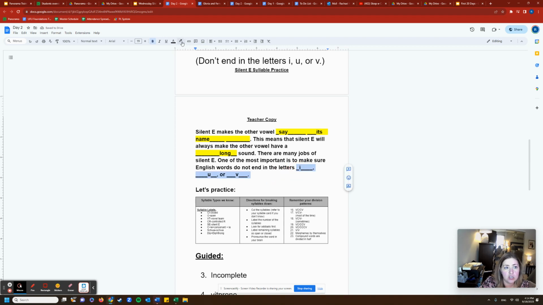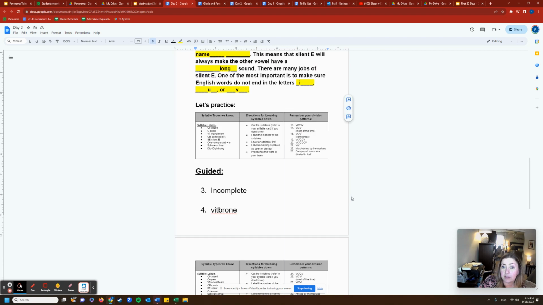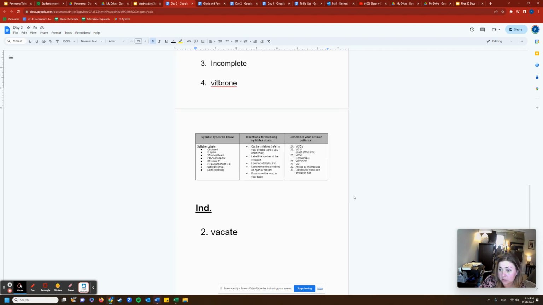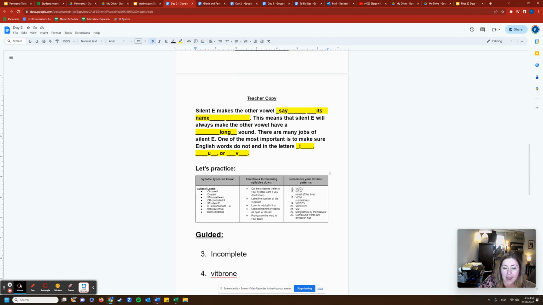Now, every year there's the child that says, well, I know some words that end in I. So, for example, spaghetti ends in I. But that's a great teaching moment because you go, but that word is not an English word. It's an Italian word. But this rule applies to English words.